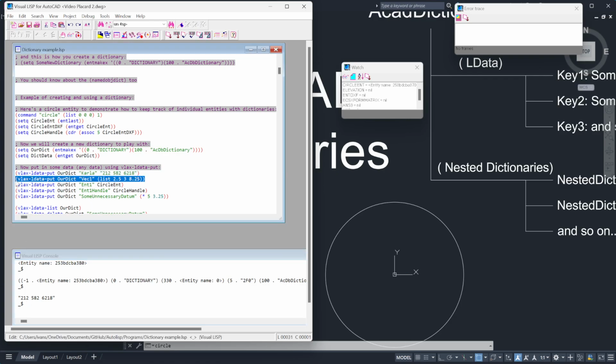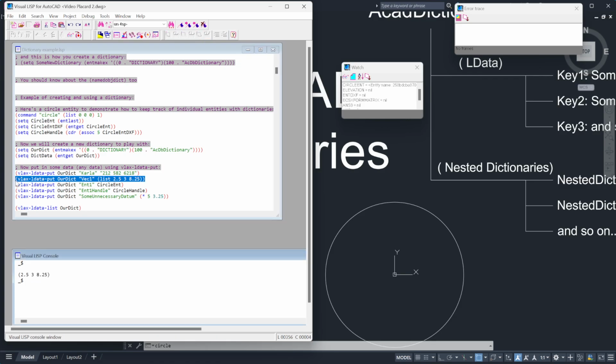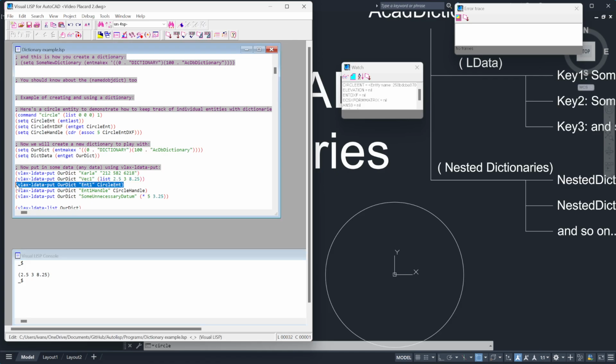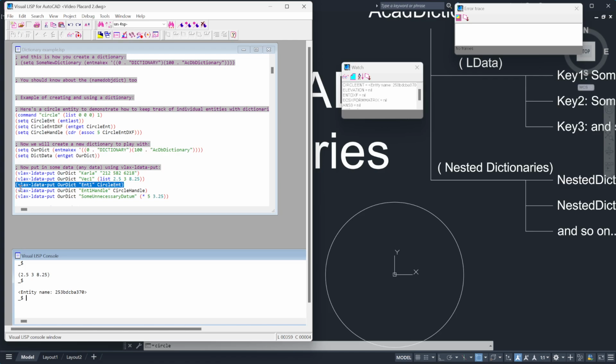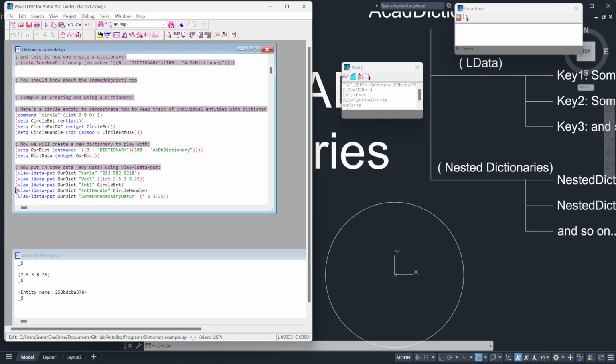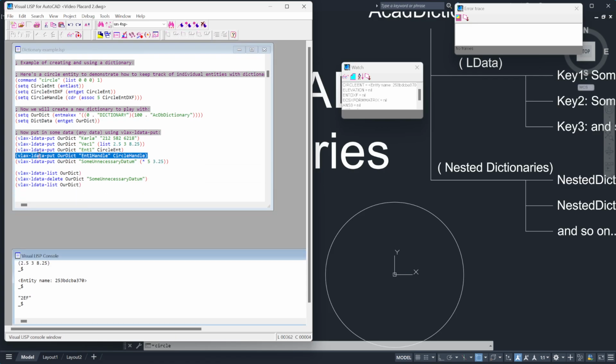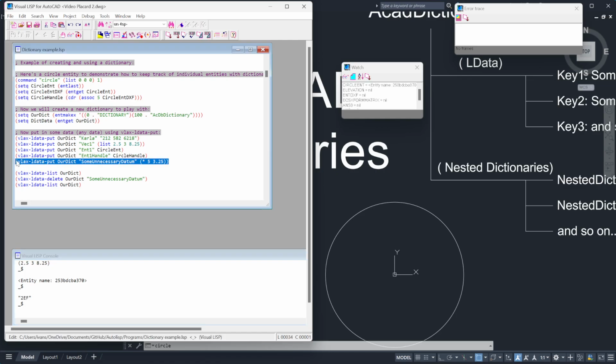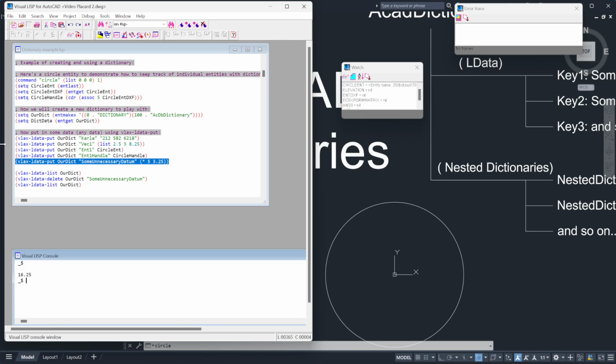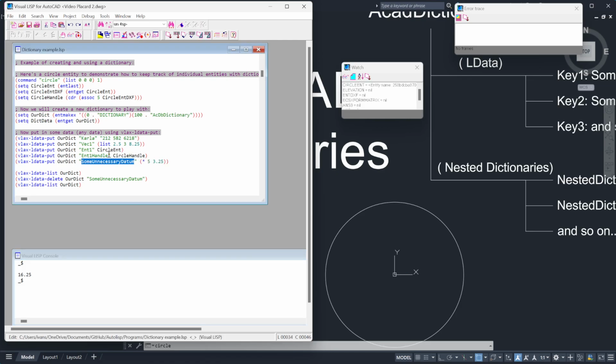And so now you can store any kind of data in this dictionary. We'll store a list in key vect1. We'll store the entity name. We'll just call it int1. And so that has stored this entity name in the key int1. We'll store that entity's handle under the int1 handle key. And we'll store some unnecessary data with this key name right here.